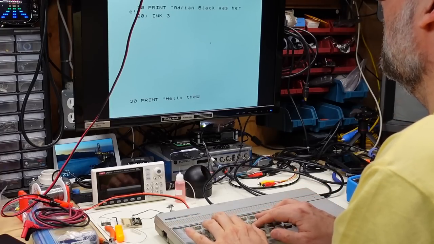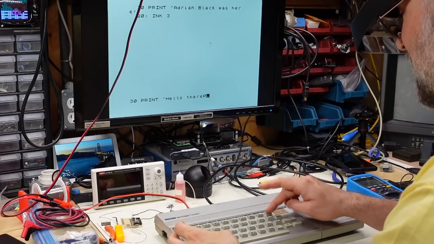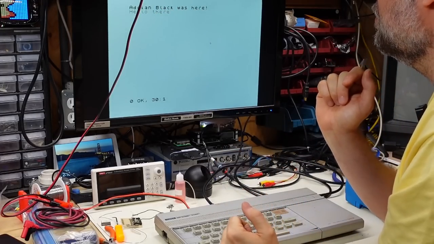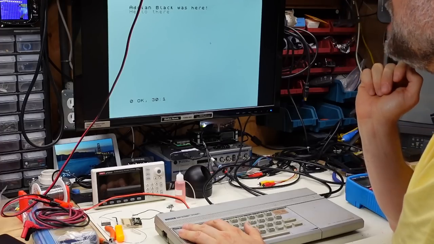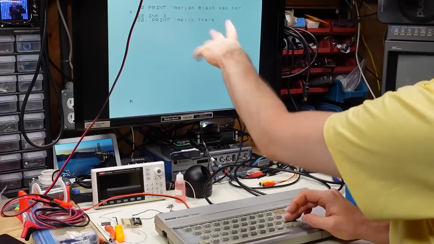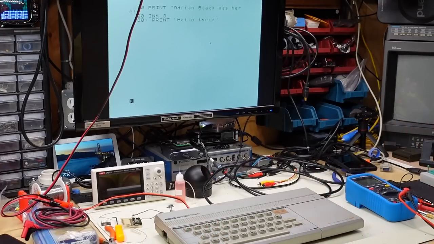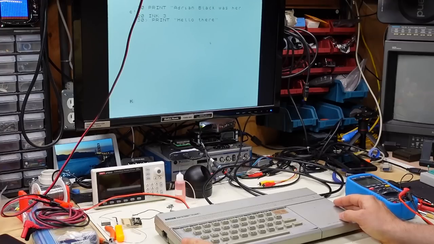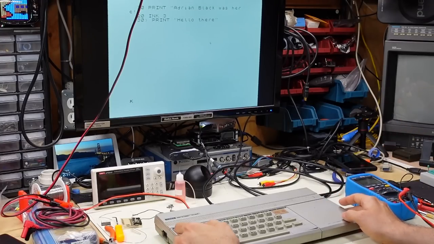Hello there. Okay, now I'll try that. Nope. Printed Adrian Black was there, and then hello there is in like a darker gray. But I thought I had done 3, which would be magenta, but everything is this like light gray color now. So I'd say that some additional repairs are required of this thing. It's possible that the color carrier frequency is off right now. It is interesting to see this in NTSC mode, though, I gotta say.